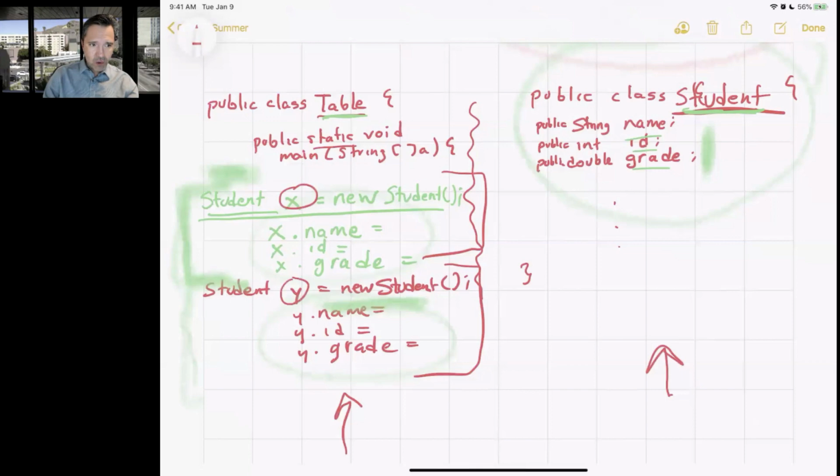We can put this in a loop. My only concern, change the name. We need to review arrays. Arrays are going to be our solution for the names, but it's coming.